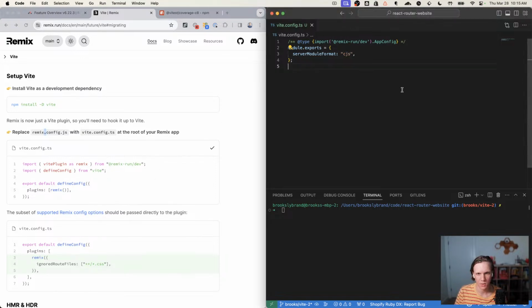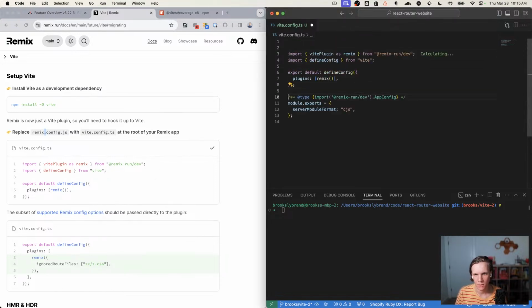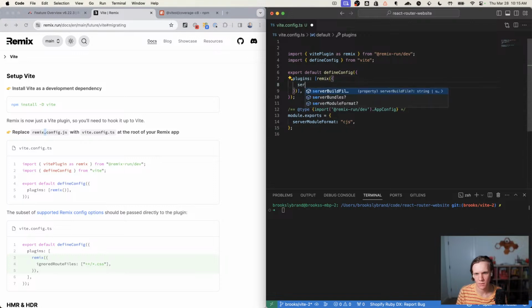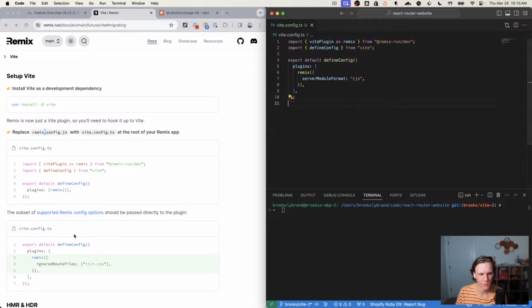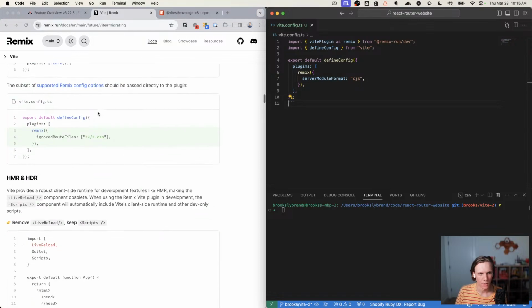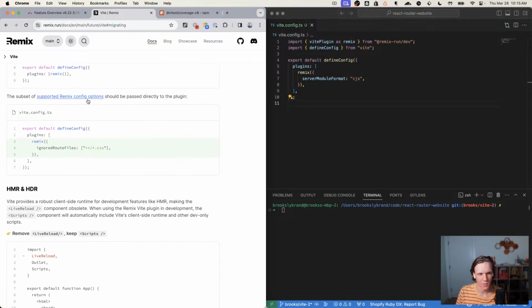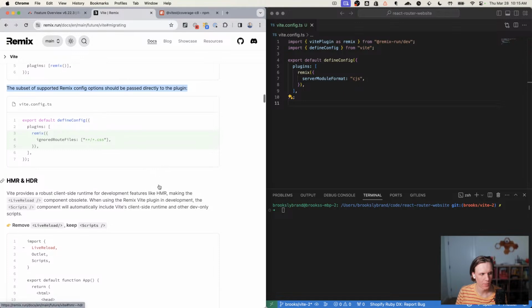And then let's copy what they tell us to copy. Cool. So we're pulling in the Vite plugin, renaming it as remix, and then defineConfig. And then, yeah, so we can just move that up. And now we have replaced the config. So that's good. There they say a subset of supported Remix config options should be passed directly, blah, blah, blah.